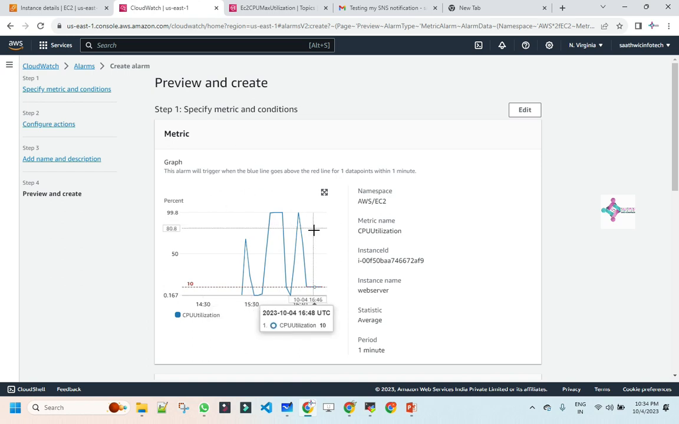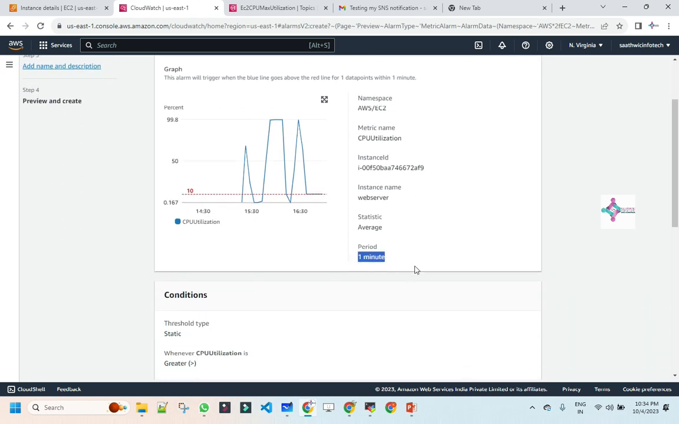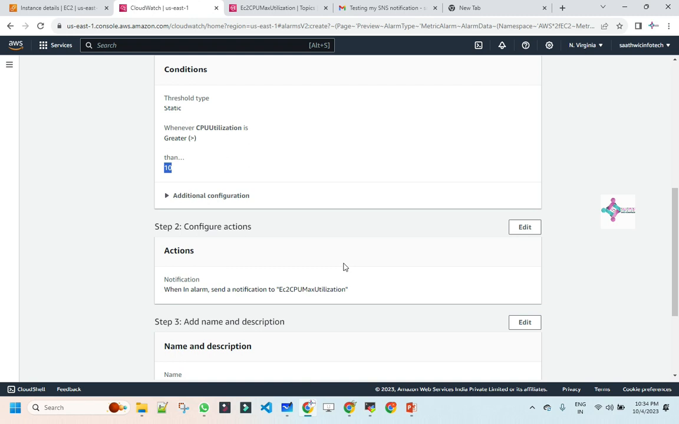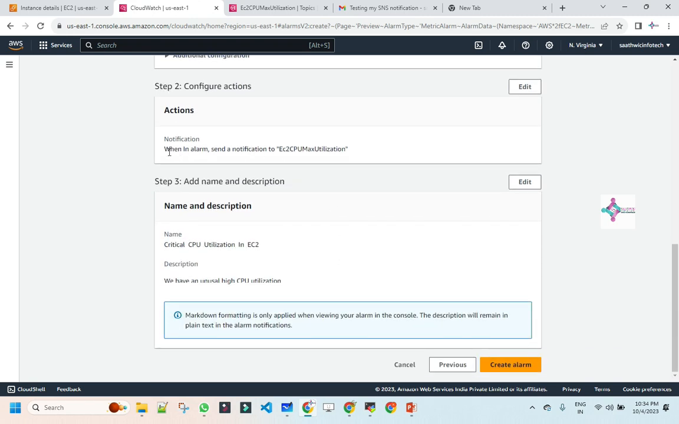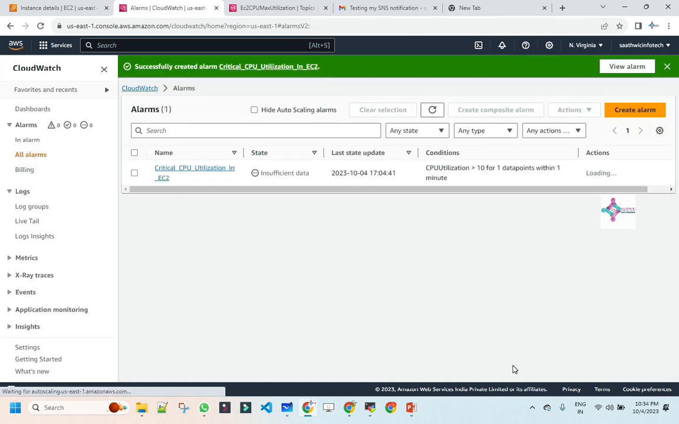Now, I just want to validate for 1 minute greater than 10%. So I am using the alarm, the notification system, using my SNS. This is the message and subject which we will get in the email. So let me create this alarm. Okay, action enabled. Let me refresh this. Whenever CPU utilization goes beyond 10, it will alert us.